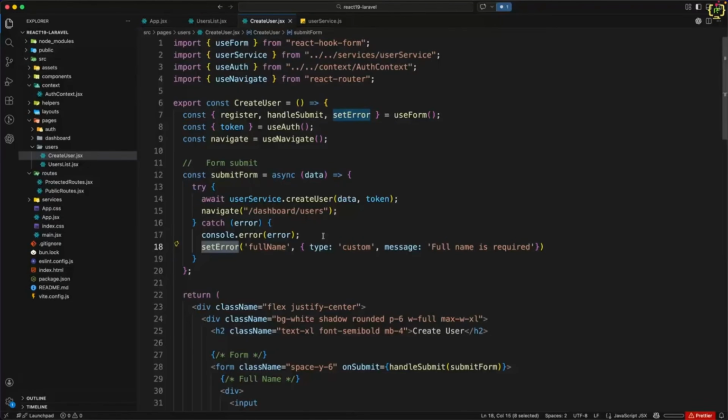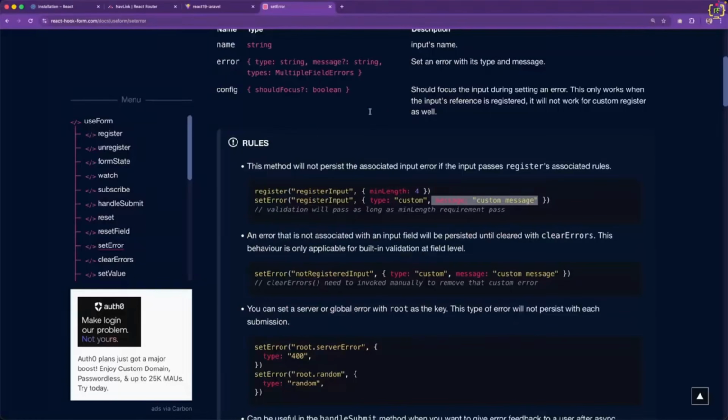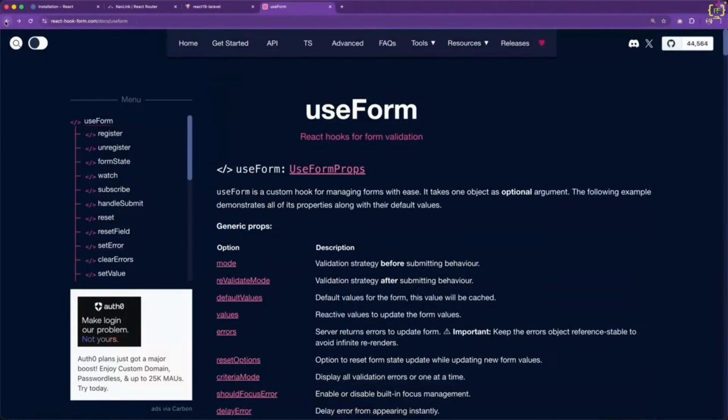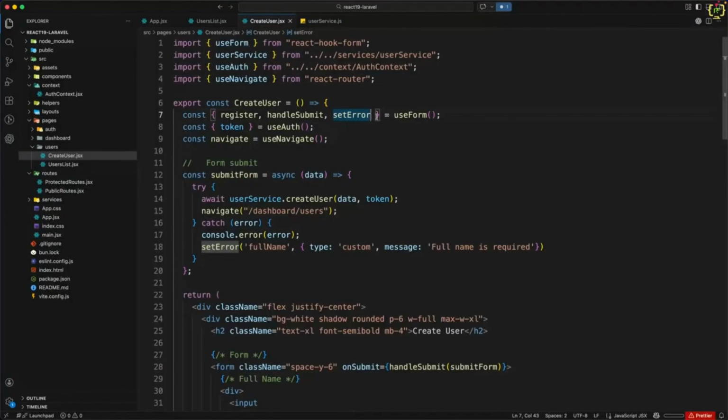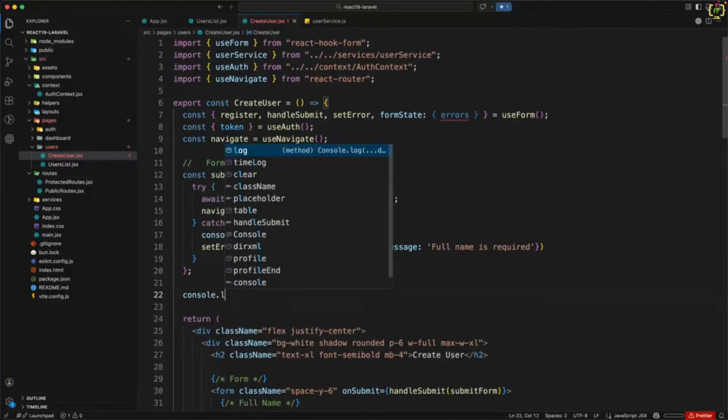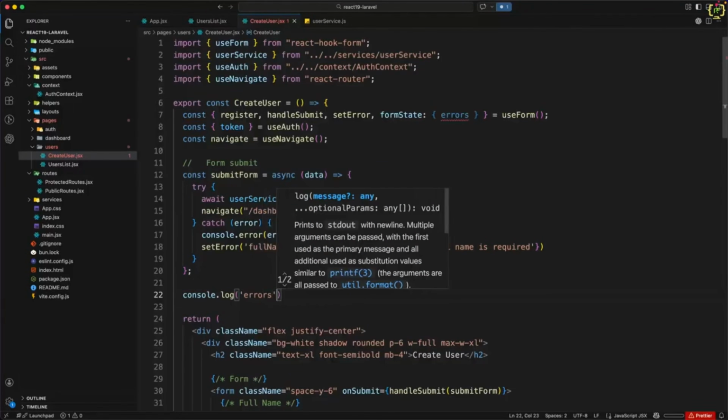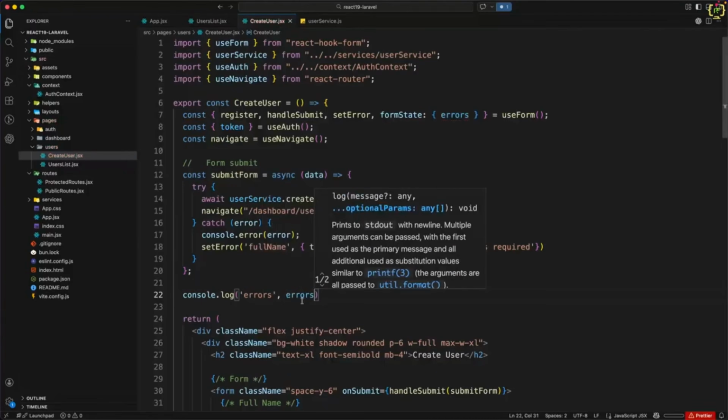Now how will we display this error message? For displaying the error message, React Hook Form provides one more attribute, formState errors. So after this setError function, let's extract errors from formState using useForm. Now all the errors will be contained in this errors object. Let's put console.log of errors just in order to check the error messages.